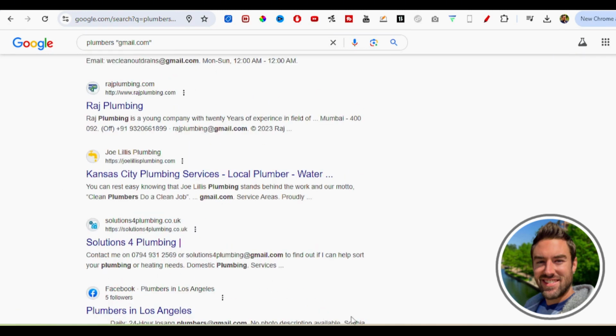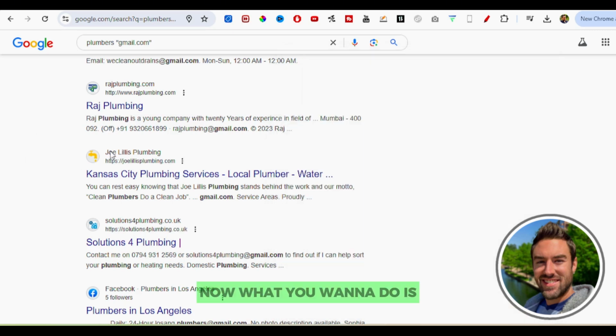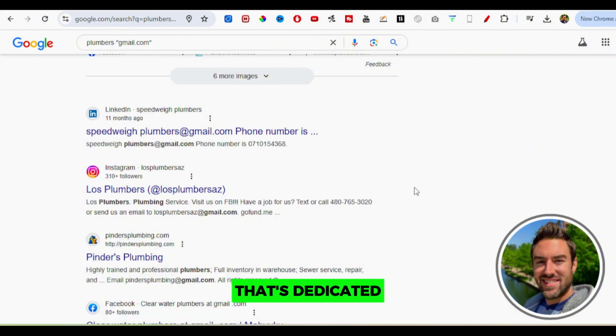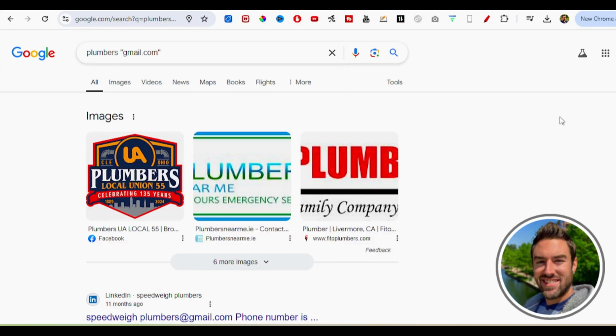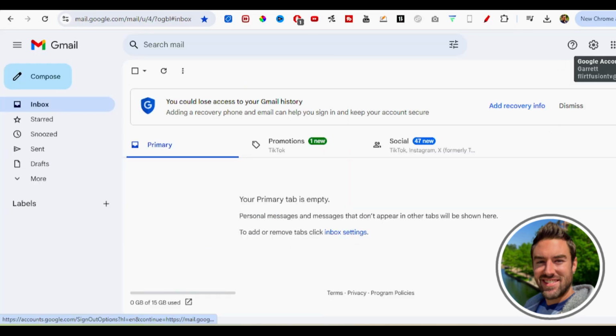Now, once you have a list of email addresses of plumbers or restaurant owners or electricians or other types, what you want to do is create a Gmail account that's dedicated just to promoting this type of affiliate offer. So you can actually create a Gmail account. It's free. You just go to gmail.com and you can create one. Now I've created one here.